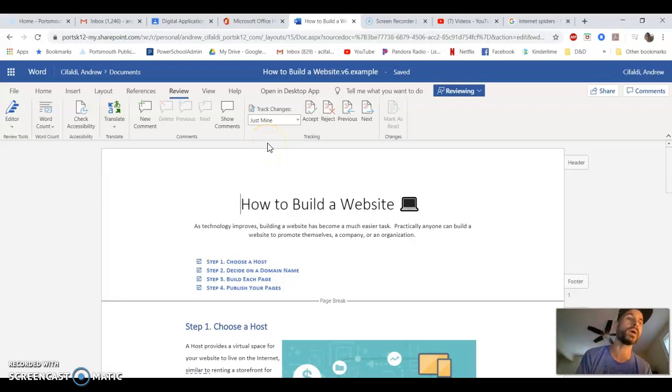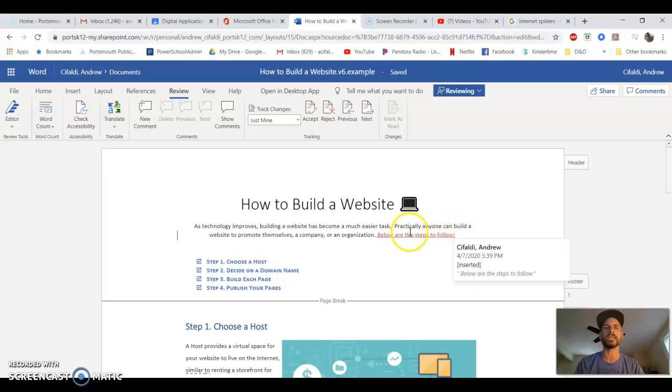And we're going to go ahead and make some revisions to our document. At the end of the first paragraph, it says website to promote themselves, a company, or an organization. I'm going to click at the end of this paragraph, press spacebar, and write, below are the steps to follow. And I'm going to finish that up with a colon. You notice that this text is red. It's not red because it's colored red like for the final product.